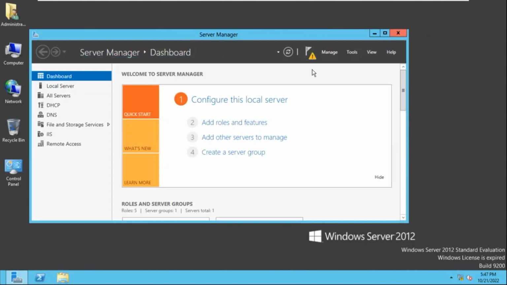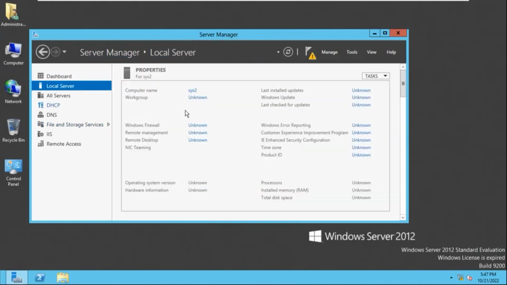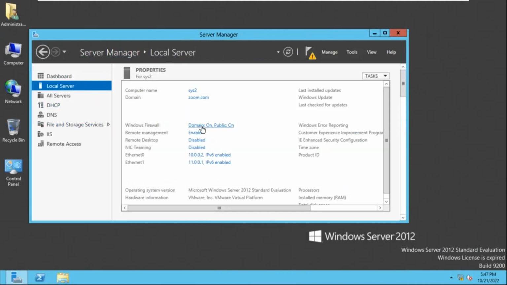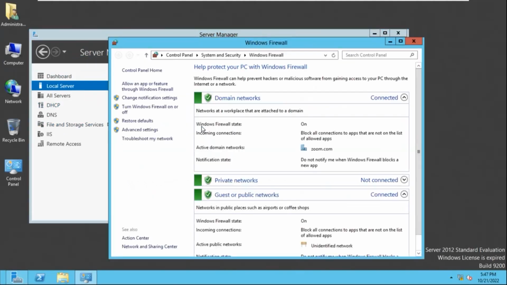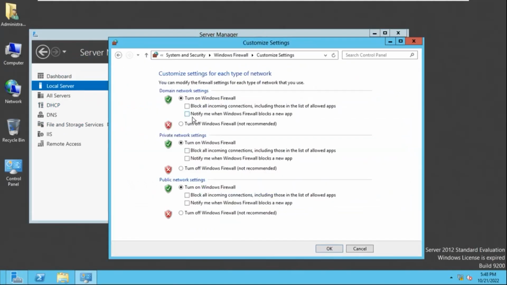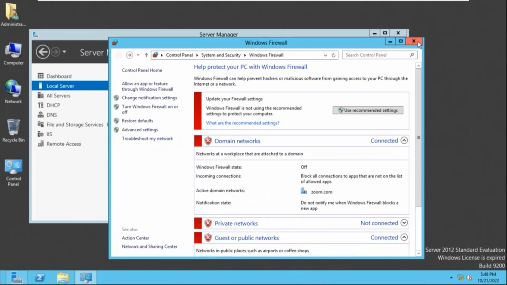Now here also the firewall should be off. In the member server also, you go to the local server, Windows firewall. Otherwise, you will not be able to access. The firewall should be off in the domain network setting, private network setting, and public network. In both the DC and the member server, the firewall should be off. Then only you can take the remote desktop.